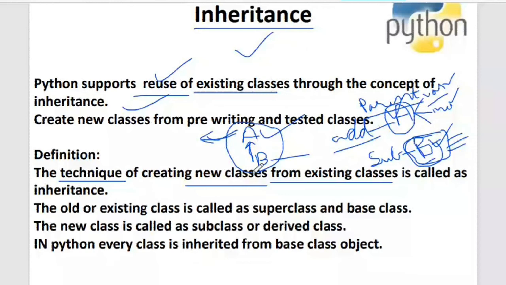Again, here another important point is that you cannot access the private members of the A class. Okay, other than the private members of the A class, everything is derived into the B class. Private members are not inherited. So this is again a very important point. The private members of class A, even if it is in inheritance, are not acquired by the class B. Okay, so the reusability is that you create new classes from pre-written or tested classes.